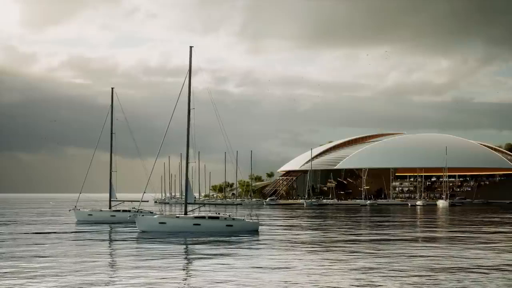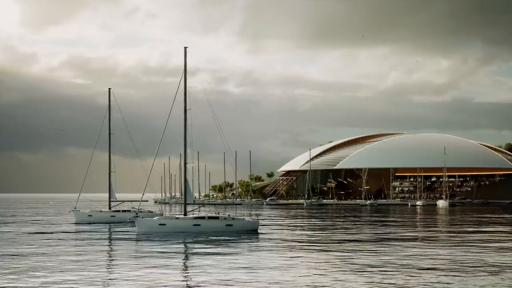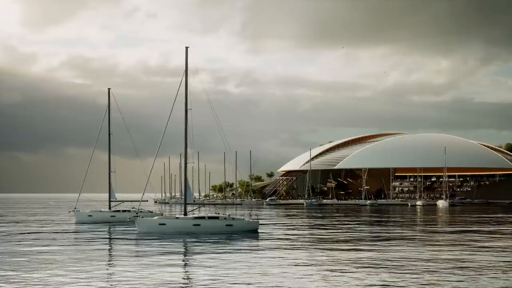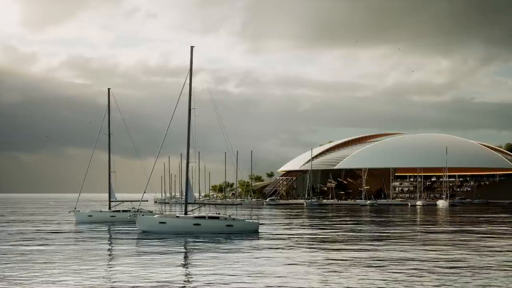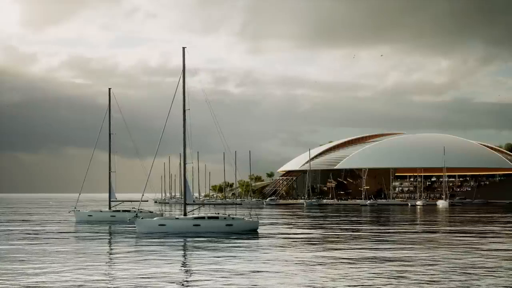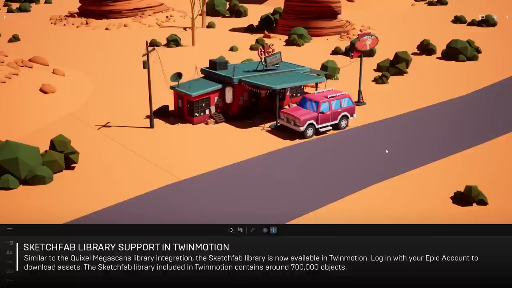Hi everyone and welcome to this new features highlight video. Twinmotion 2022.2 Preview 2 has just been released. I know there is a lot of 2. And in that new version, we actually have 2 main features, plus some quality of life improvements. So let's check everything together now.